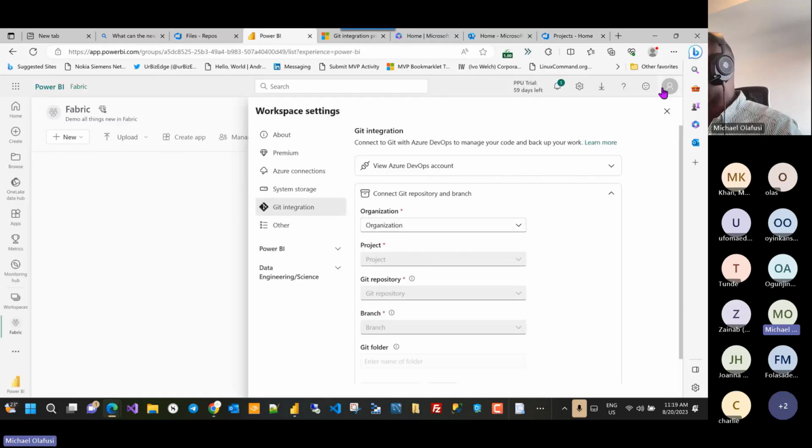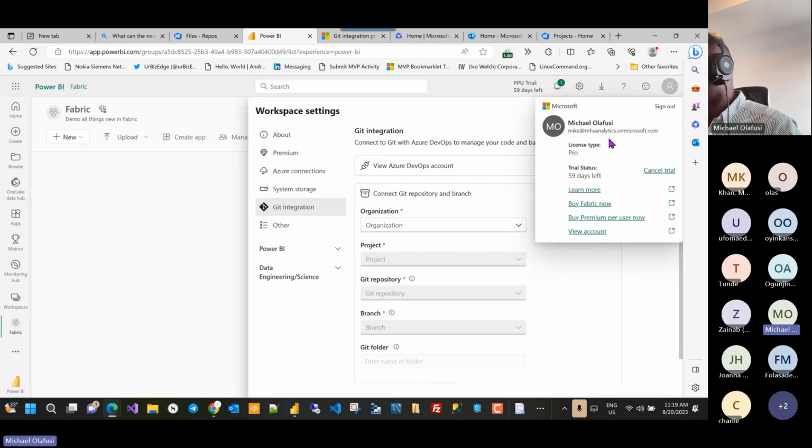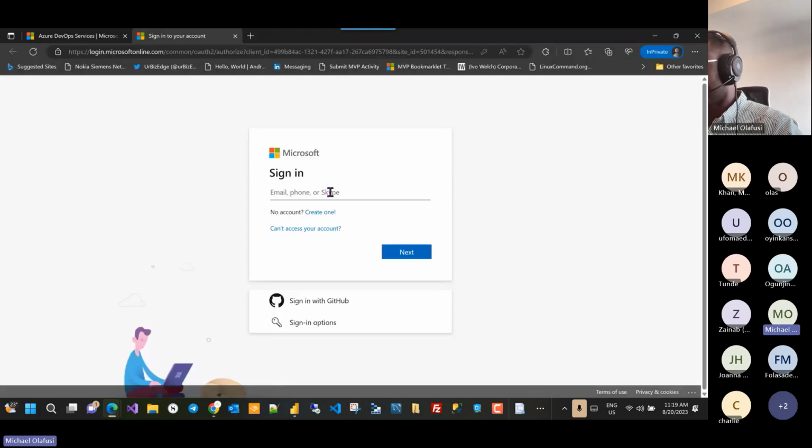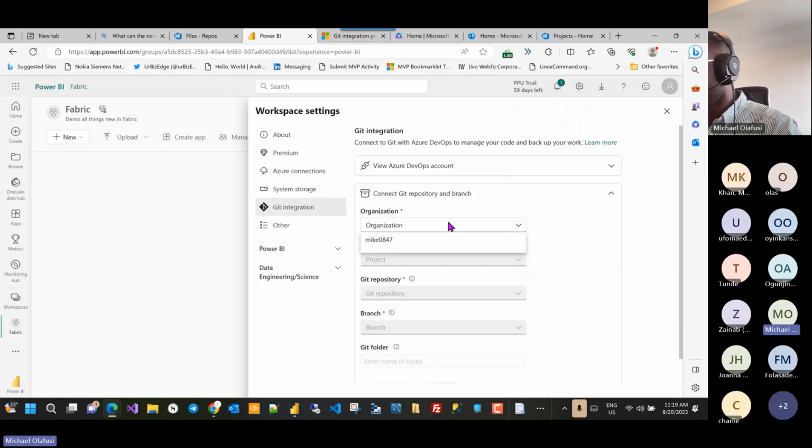Because I'm using the same Power BI account, my username here is what I put in when I got to this place. So instantly it detected everything attached to that email address.